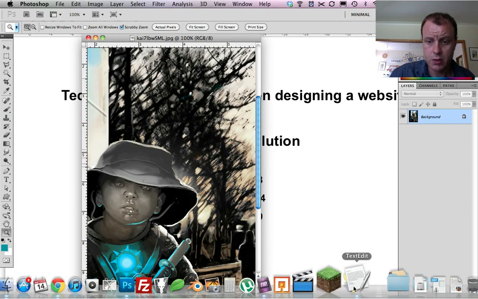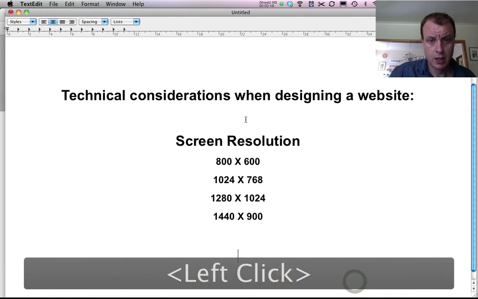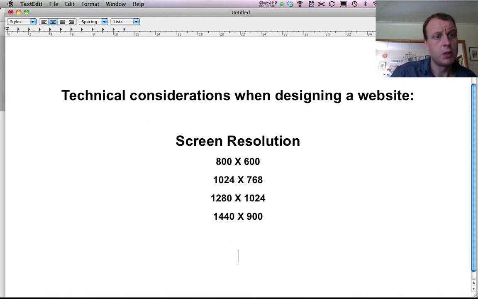And when you're designing a website, you need to be aware that the image that you see on your computer monitor is comprised of pixels, and different monitors have different pixel resolutions. So some of the smaller, older computers will have 800 by 600 pixels, meaning that there's 800 pixels that go across the horizontal dimension of your screen and 600 pixels vertically.